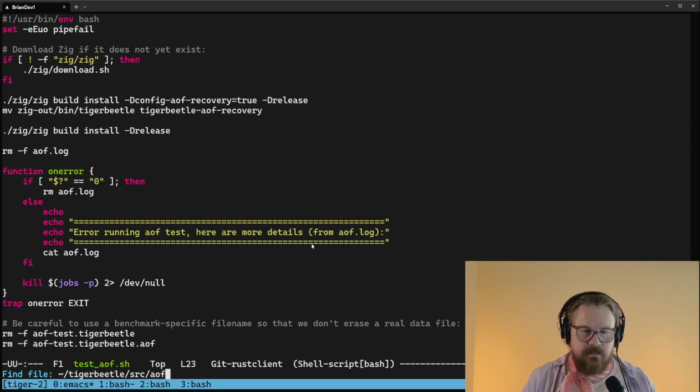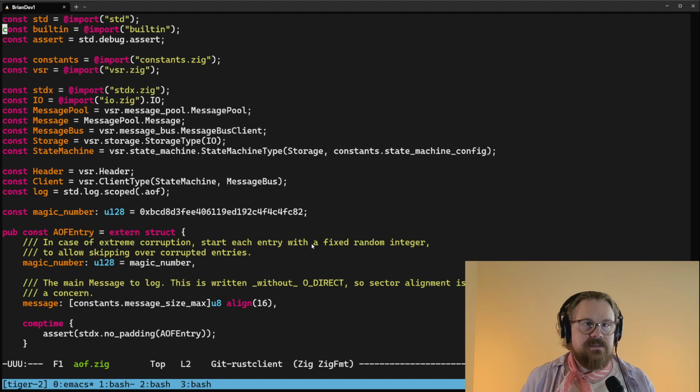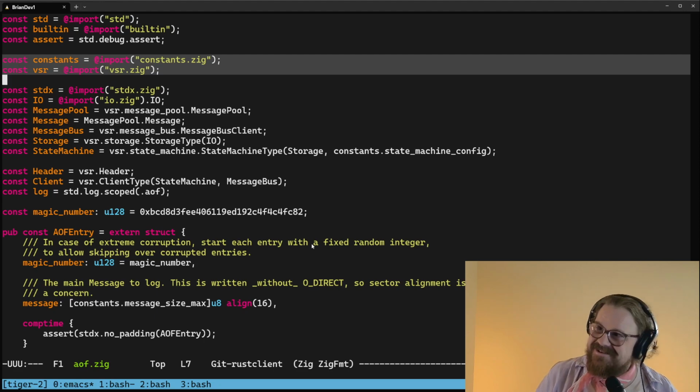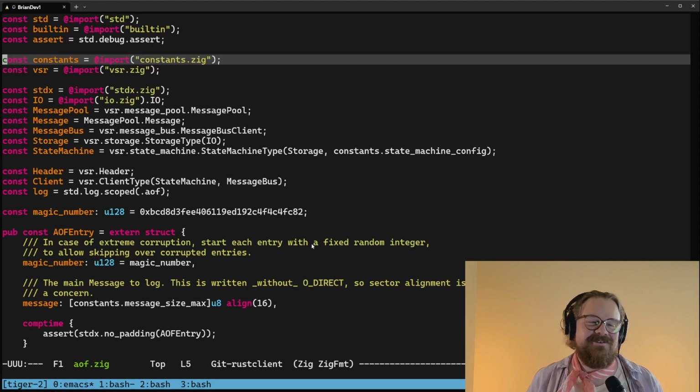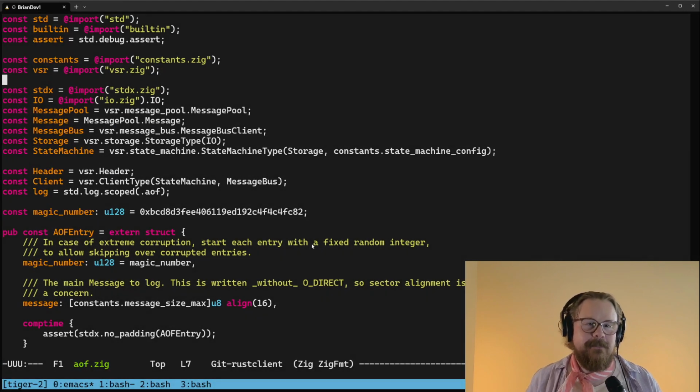Again, I'm not a Tiger Beetle expert. I'm not a Zig expert. I have been working on Tiger Beetle for almost a year now, but I can't say I'm a Tiger Beetle expert. I don't know all that much about Tiger Beetle. I only work part-time on it, so it's not like I'm completely immersed in it.